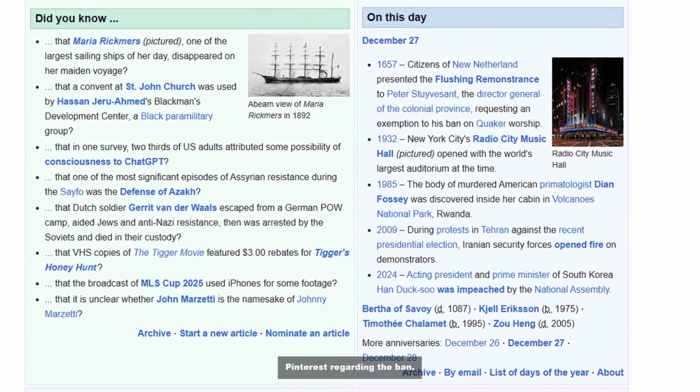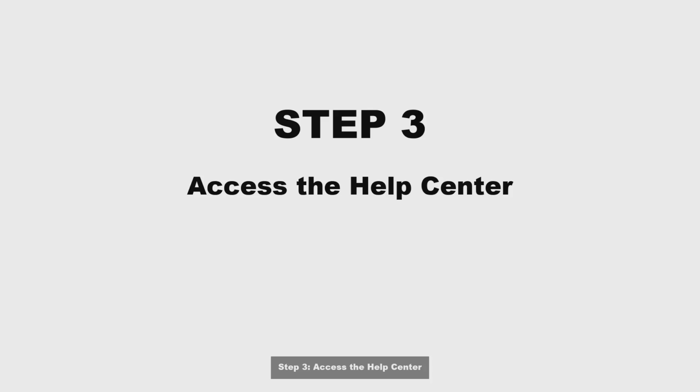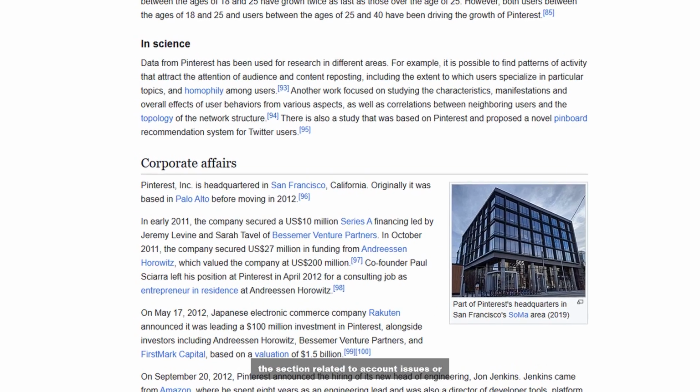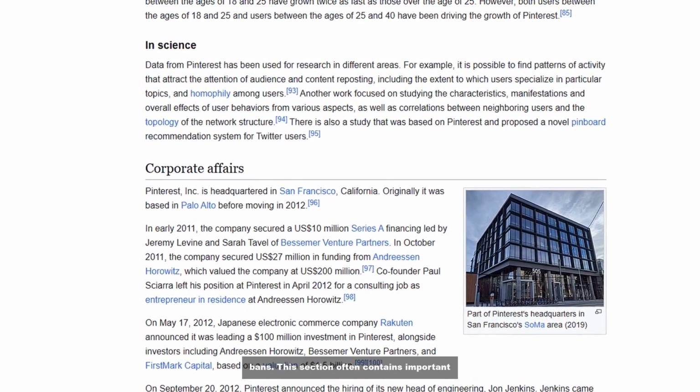Step 3. Access the Help Center. Visit the Pinterest Help Center and look for the section related to account issues or bans. This section often contains important information on how to proceed with an appeal.